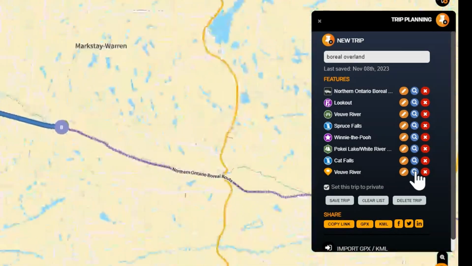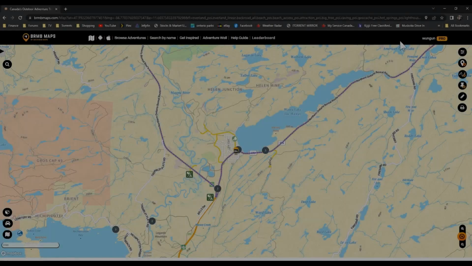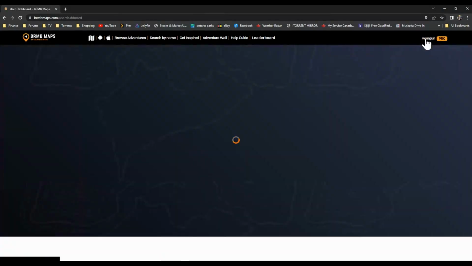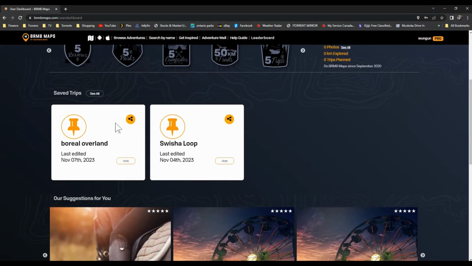Which brings us to sharing your newly planned overland route. Going back into your account, you will notice the share icon over your saved trip tile. You have the opportunity to share the trip on the usual social media accounts or copy a shareable link to share with other vehicles traveling with you.